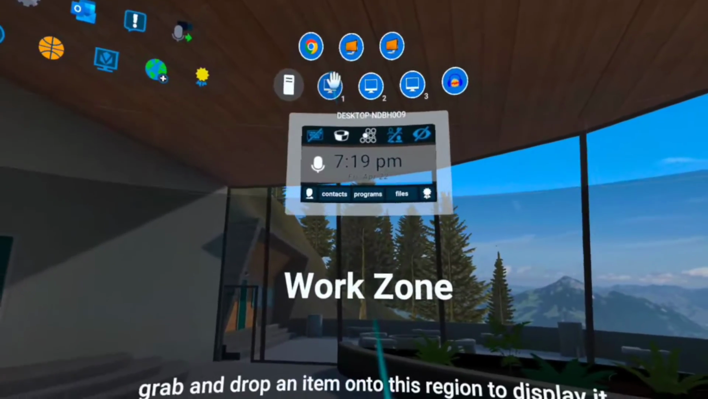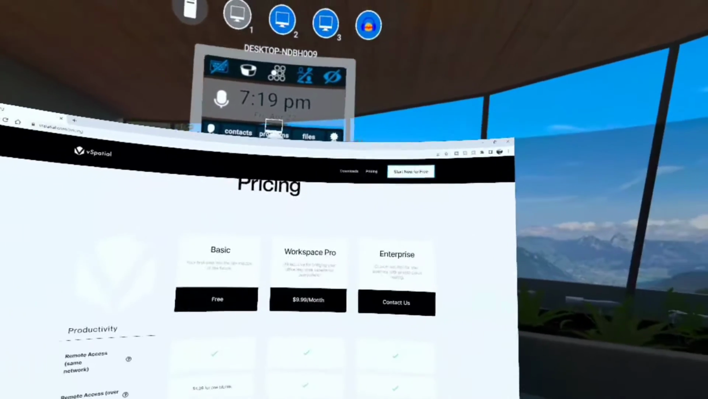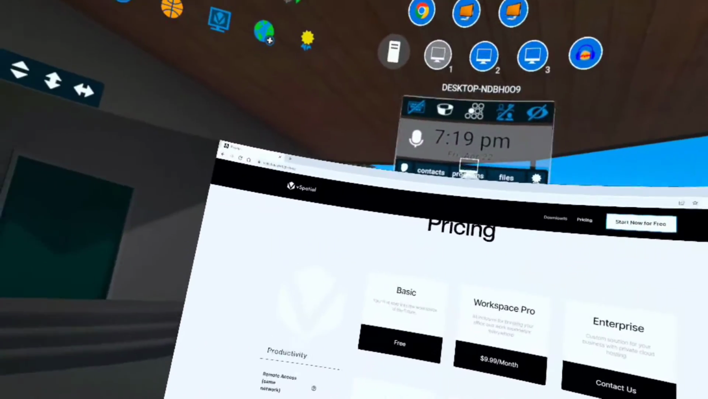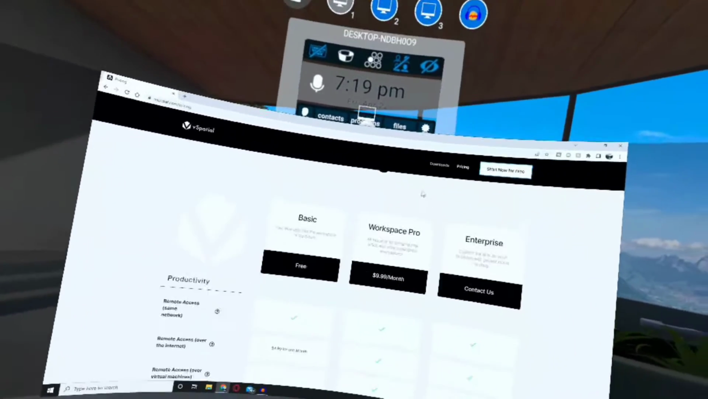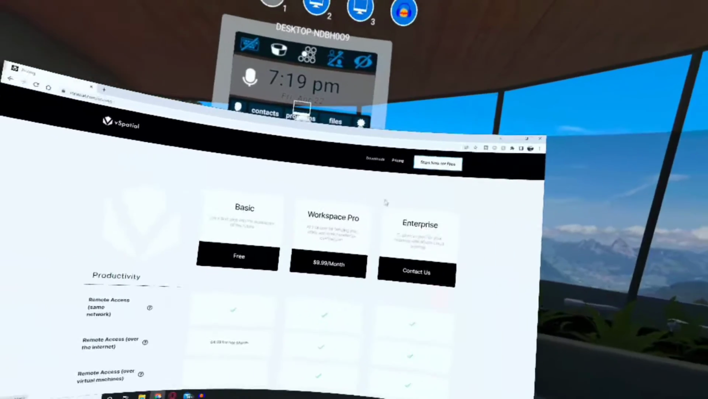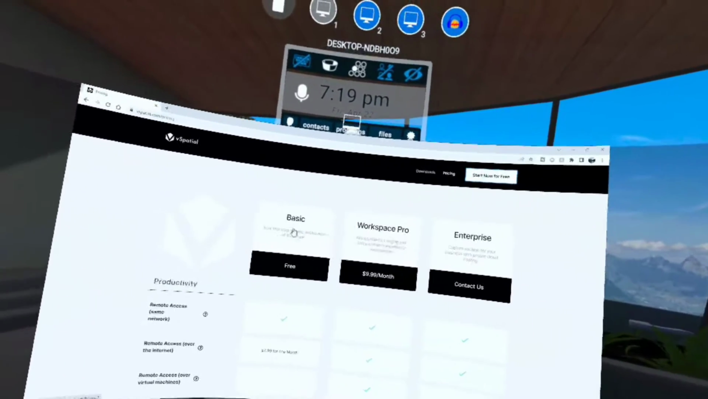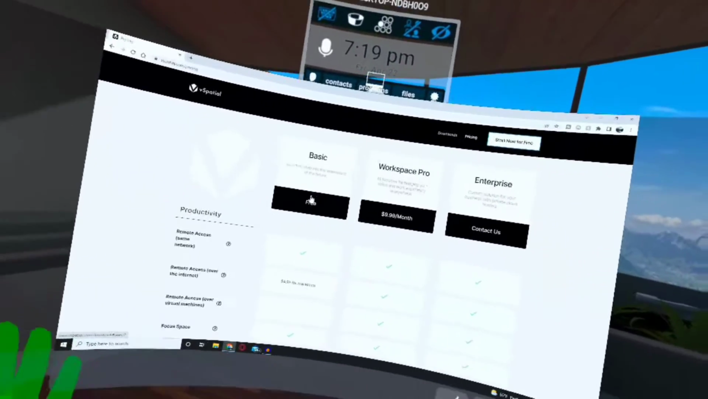So let's take a look at a screen. We're going to grab this one right here and put it up. And lo and behold, we are at the vSpatial.com pricing page, because that actually is kind of the long and short of it. What is this going to cost me to run? For most people, the basic for free is going to be just fine.